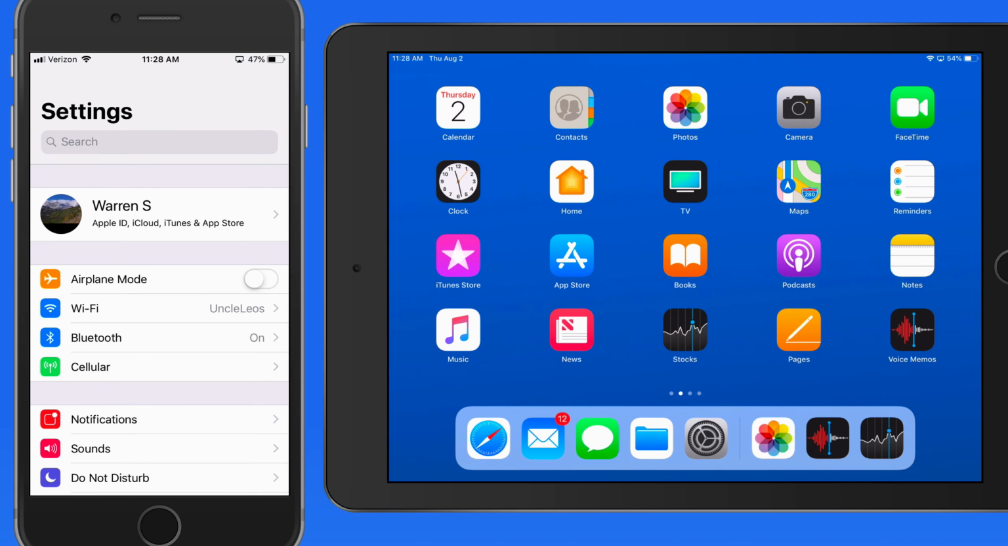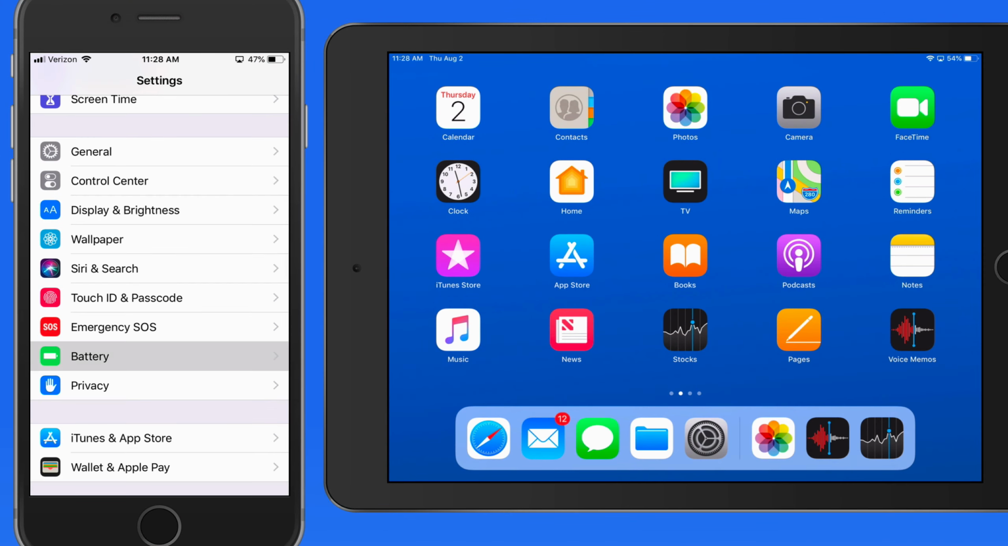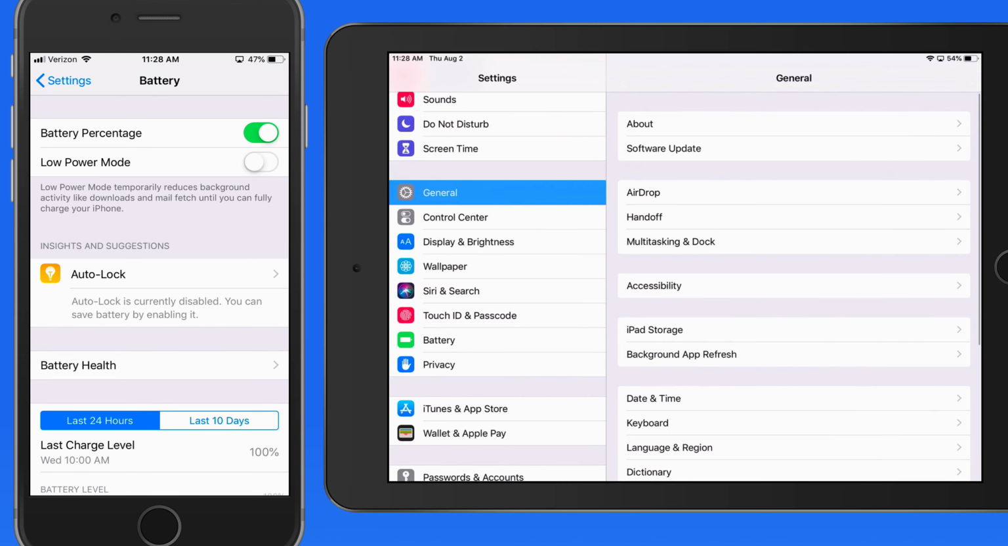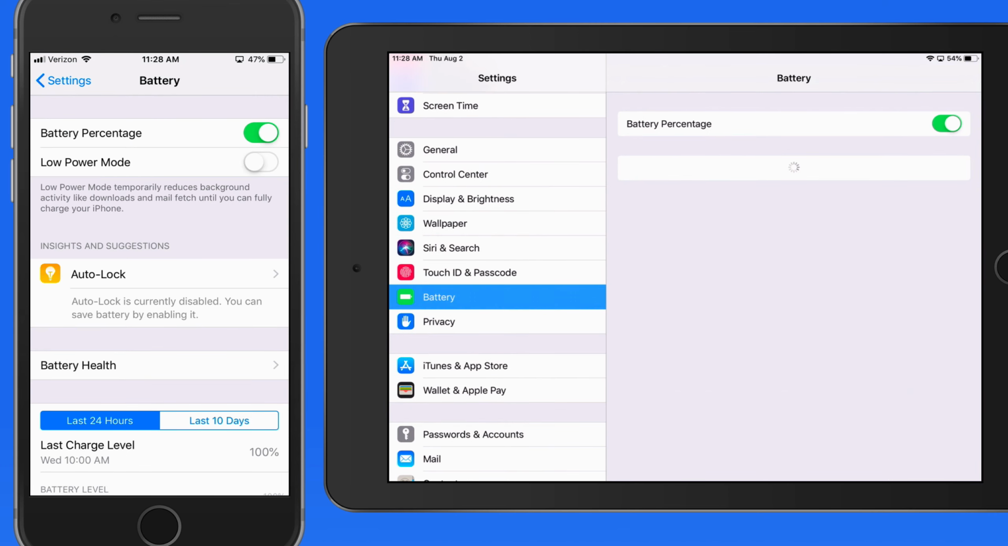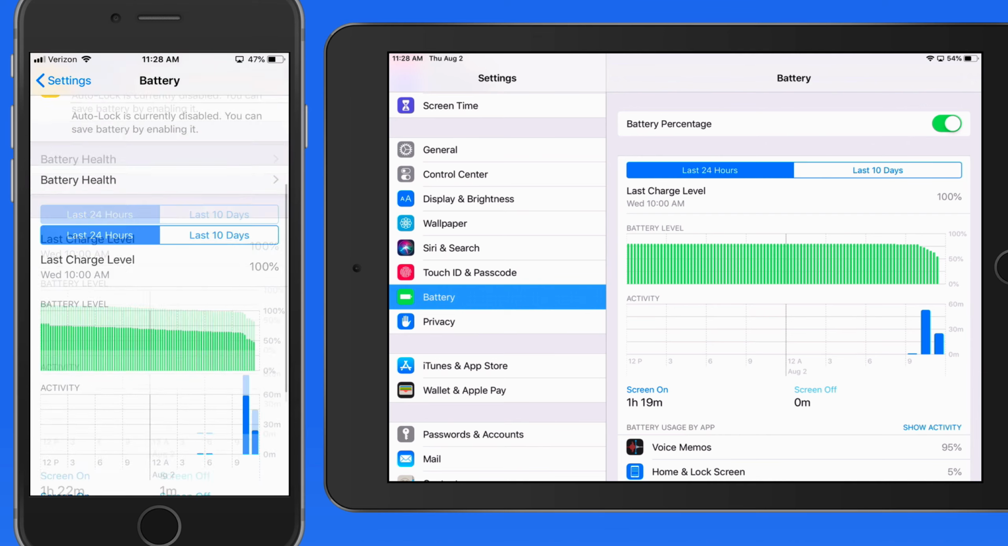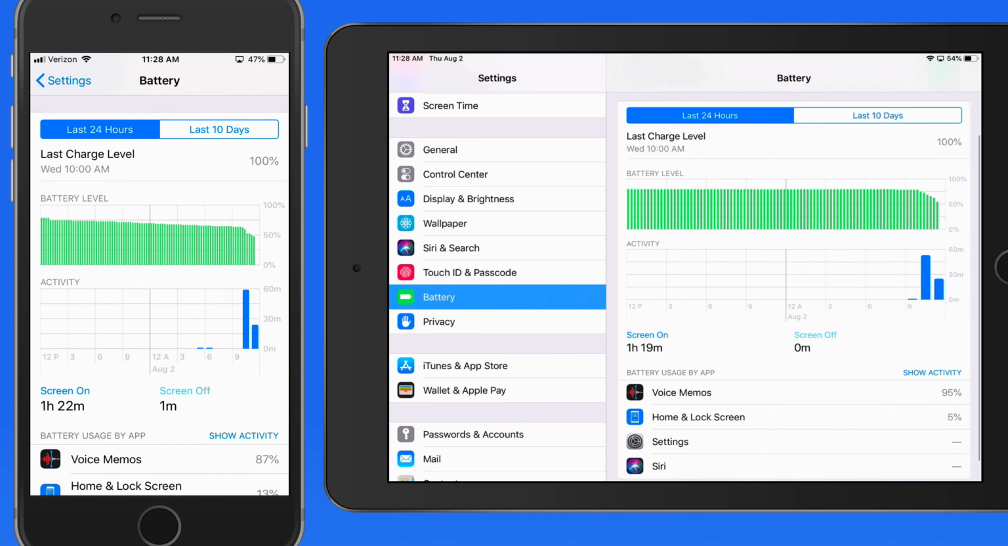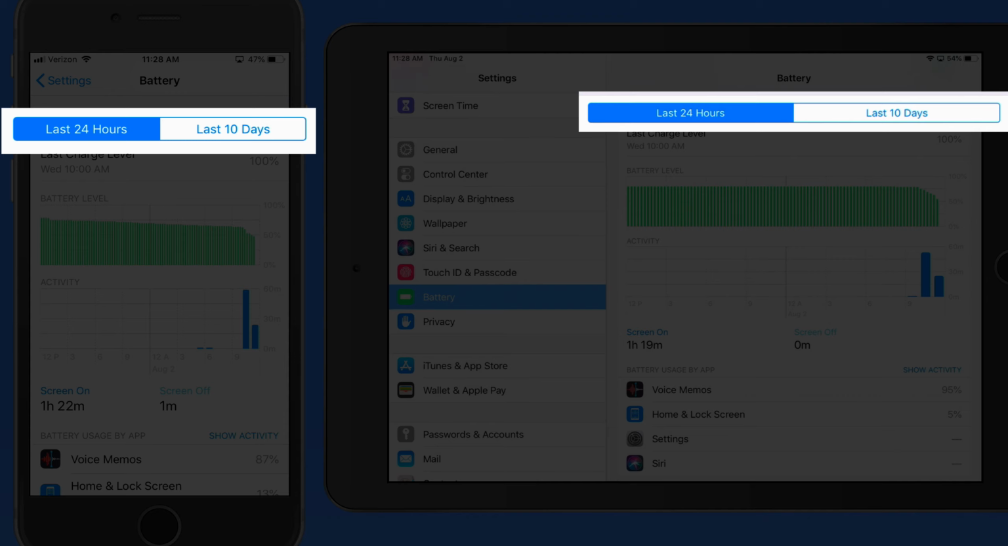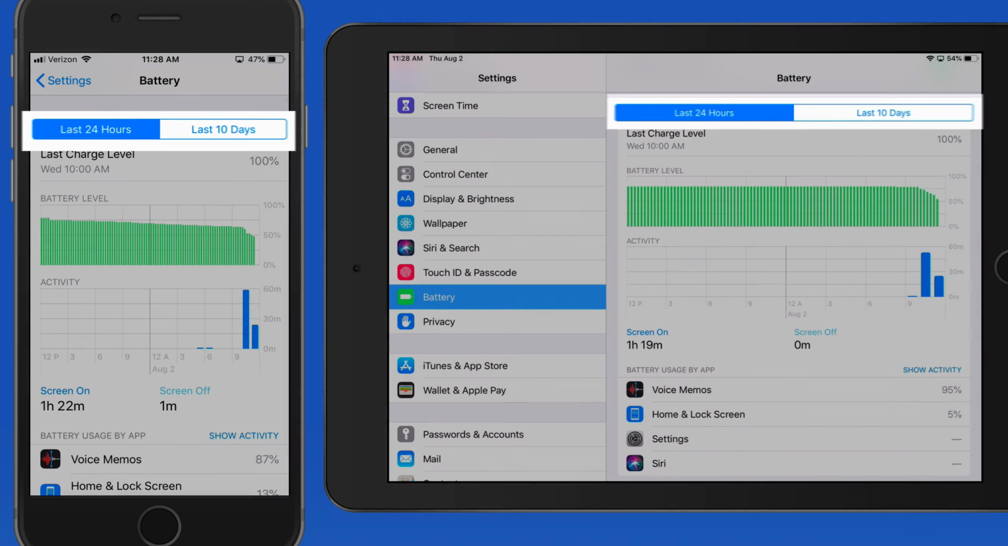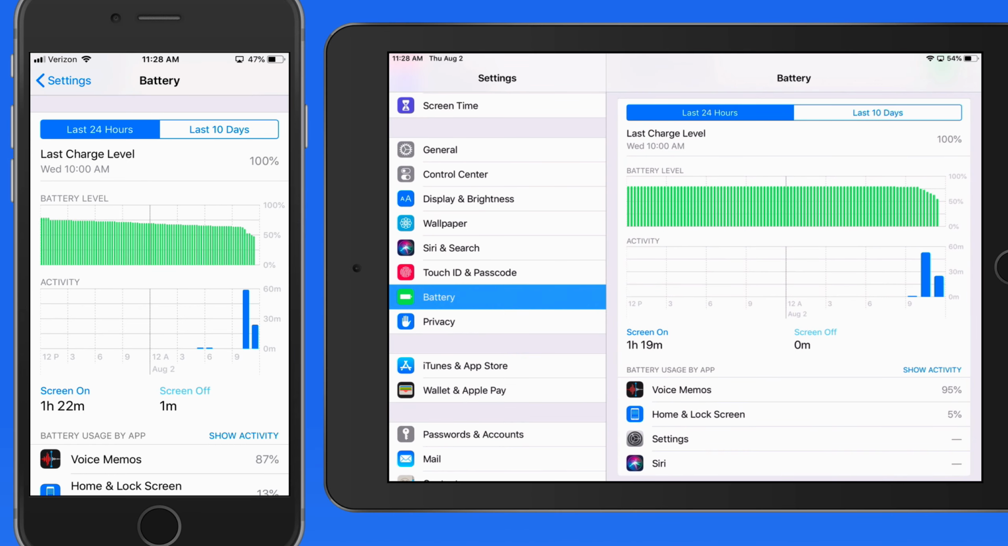The battery section in the Settings app has been enhanced in iOS 12, and now will show much more details as to when your battery is being drained and by what apps. Notice on both the iPad and iPhone we can either view the last 24 hours of battery usage or the last 10 days.